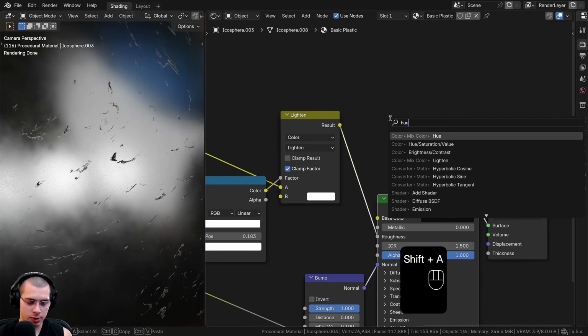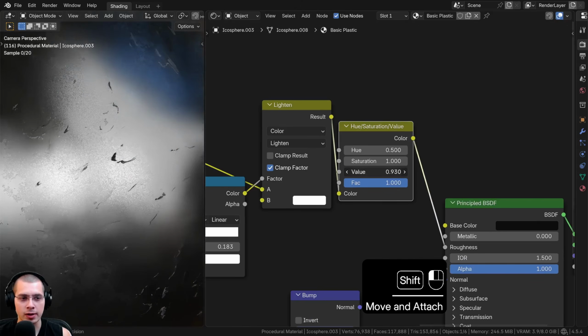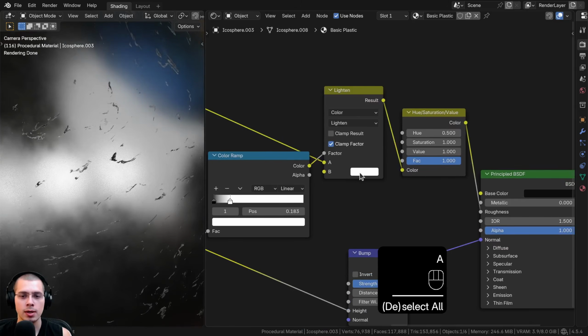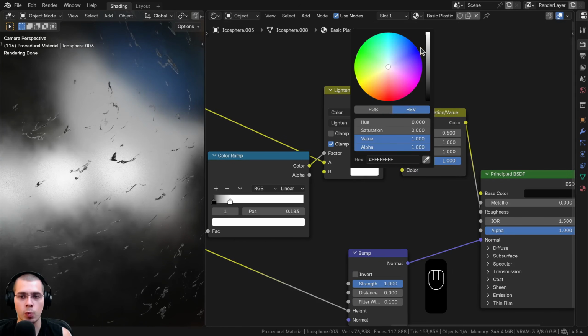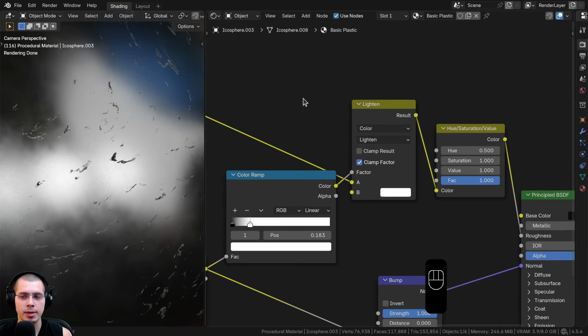Then what I also want to do is search for a hue saturation value, and we'll put this after the lighten, and that way we'll have a value which we can drag up and down to add more roughness or make it more shiny. Now if you take the white color on the lighten and turn it up and down, that's going to control the roughness of the scratches. But what I want to do is turn this into a number value so we can make it a slider.